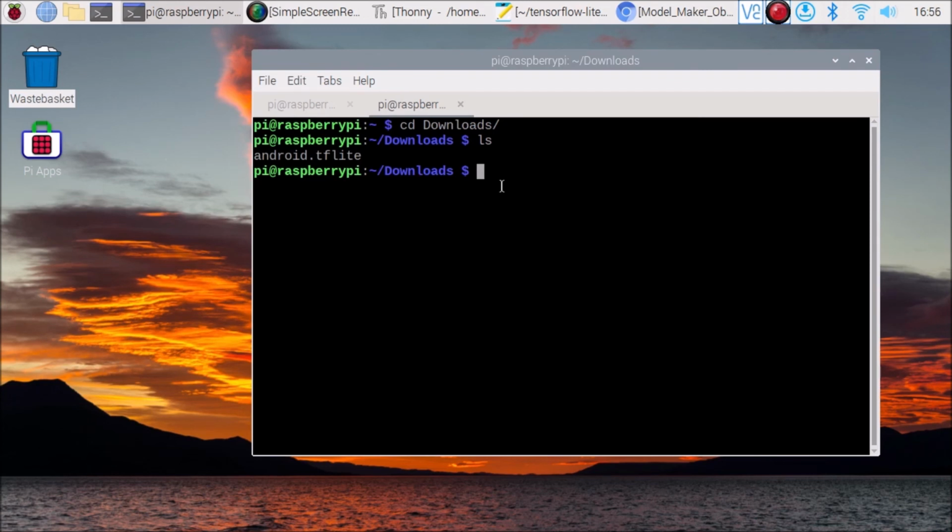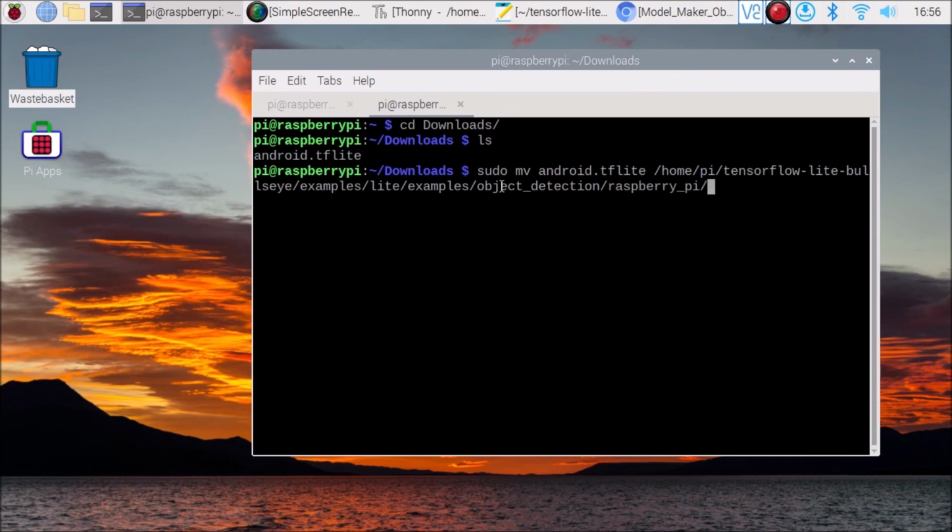So how to do this? Simply run the command sudo space mv space, then the file name, which is Android.tflite, then space, then slash home slash pi, TensorFlow Lite bullseye, then examples folder, then lite folder, then again examples folder, then object detection, then Raspberry Pi. This is our Raspberry Pi folder where we want to move our model file. So just hit enter. That's it.